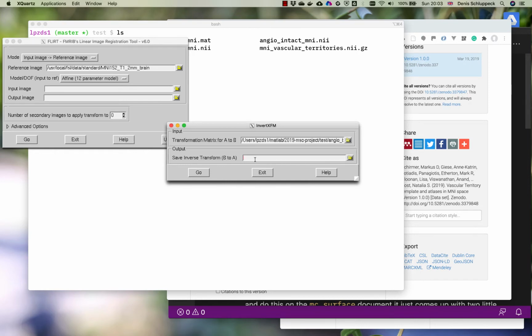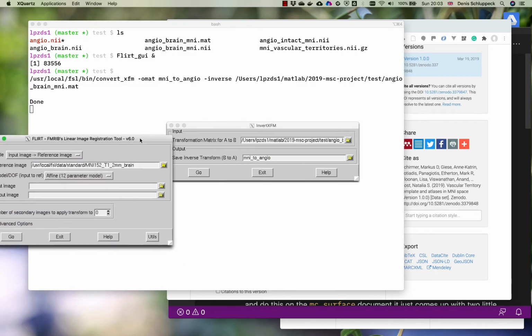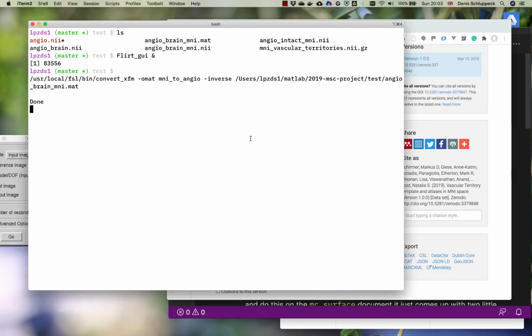And to go backwards, I will call this MNI to angio in this particular case, to signify that we're going backwards. I'm going to do that. Press the button here, press go. You'll see the command launch and being done in the background. So I can close this window.